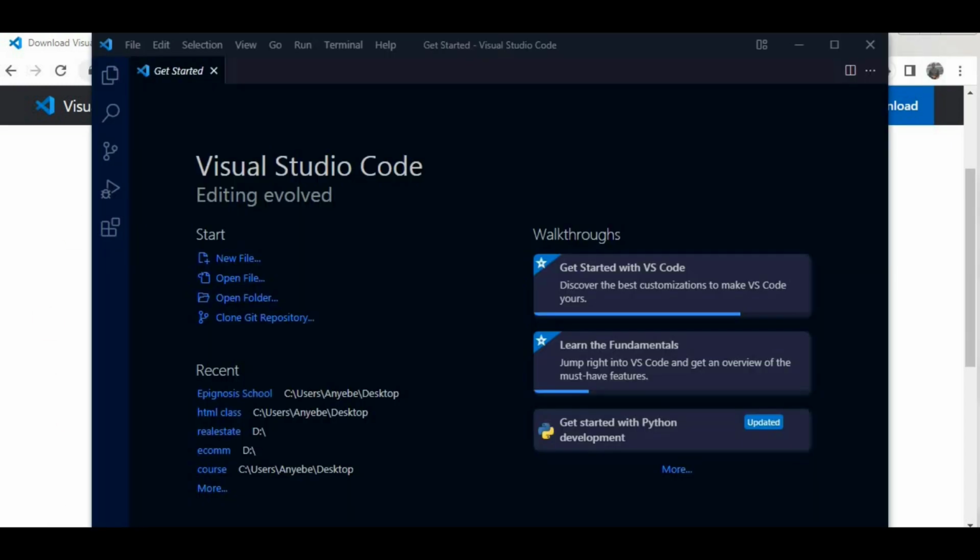Now, if your install went correctly, you'll have something like this, Visual Studio Code. I've actually been working with this for a while, but basically this is what you would have. I would advise you go on here, the extension panel, and download some extensions that will actually help you in the coding process.